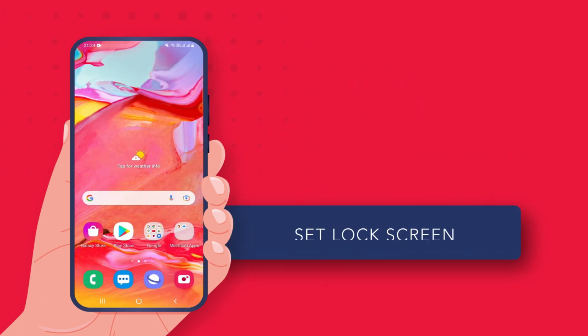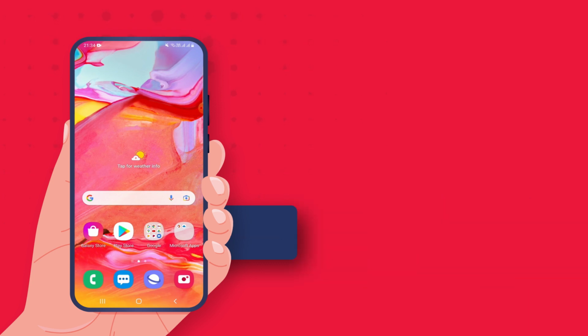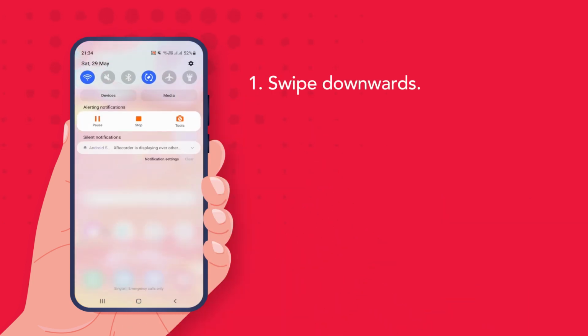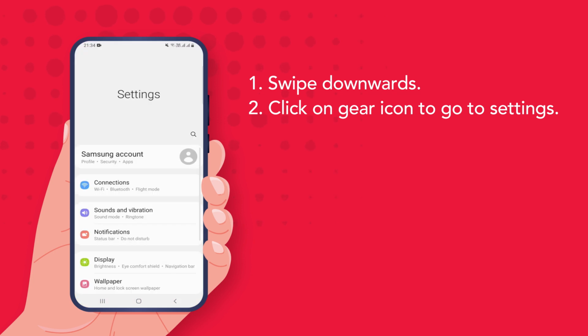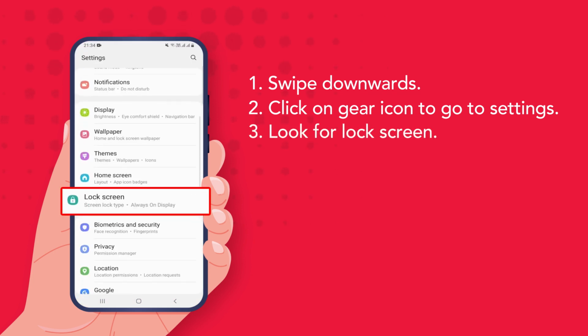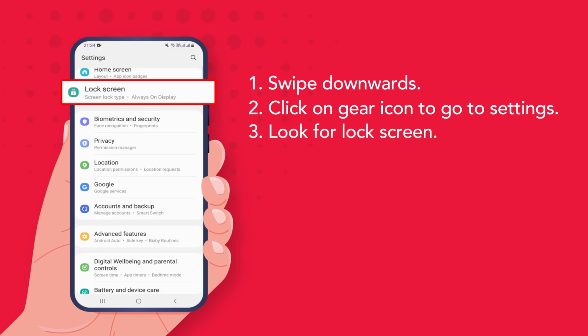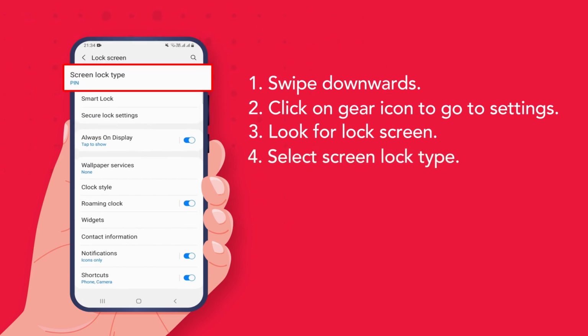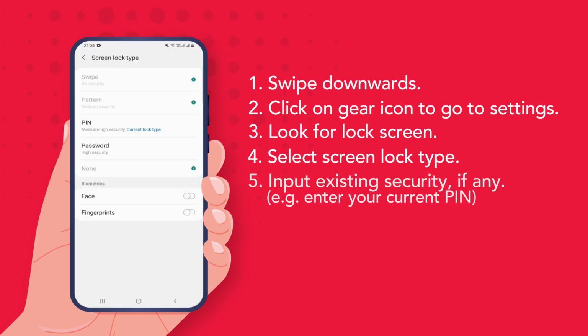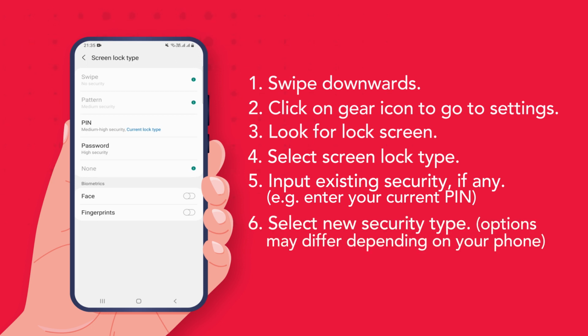Sometimes we want additional security for our phone. Here is how we can set the lock screen. First we go to settings and look for lock screen. So right here you can see that my screen lock type is PIN. I can change that by going into it. And I can change it to, let's say, swipe. I can change it to a new PIN. I can change a password, or I can even use biometrics such as Face ID and fingerprints.